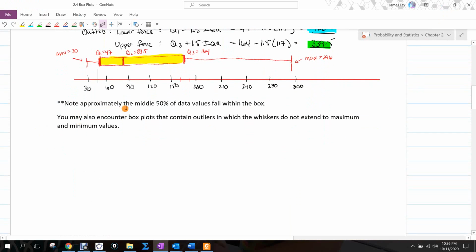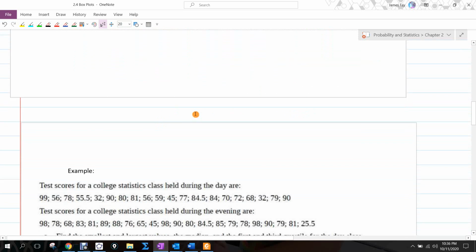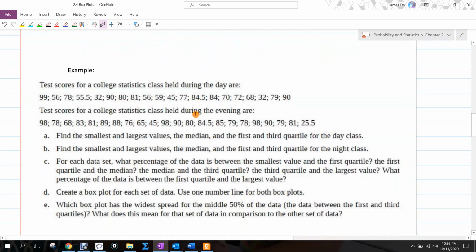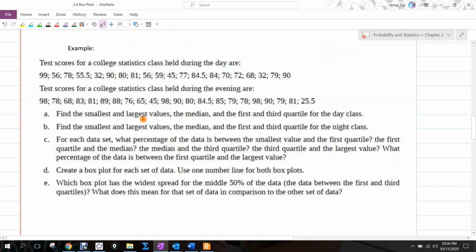It says note approximately the middle 50% of the data falls within the box. You may also encounter box plots that contain outliers, in which the whiskers do not extend to the maximum and minimum values. I don't know if this example will have an outlier in it or not, but we can see. It says test scores for a college statistics class held during the day are those, and one held during the evening are those.